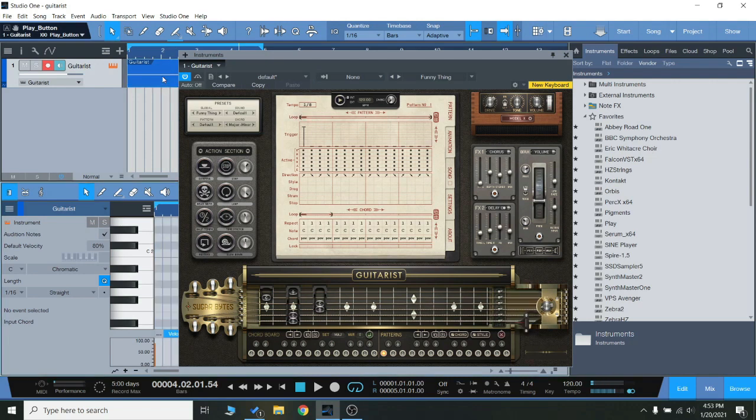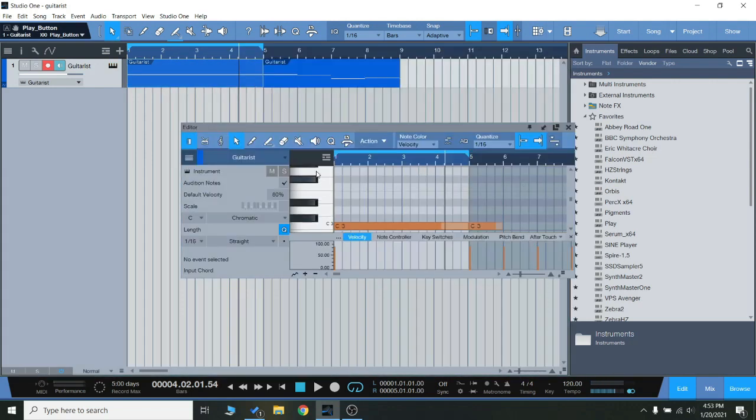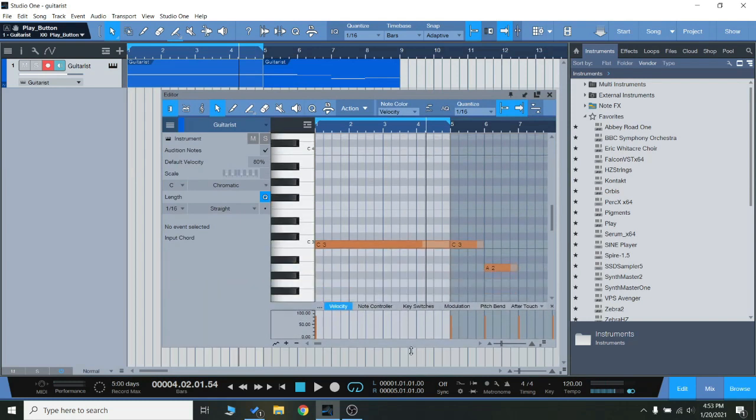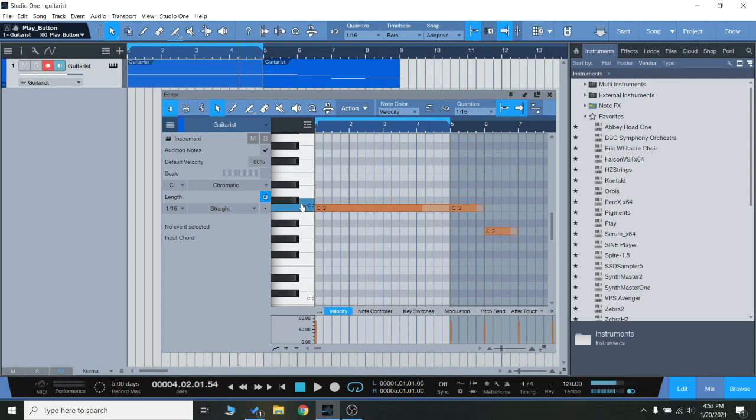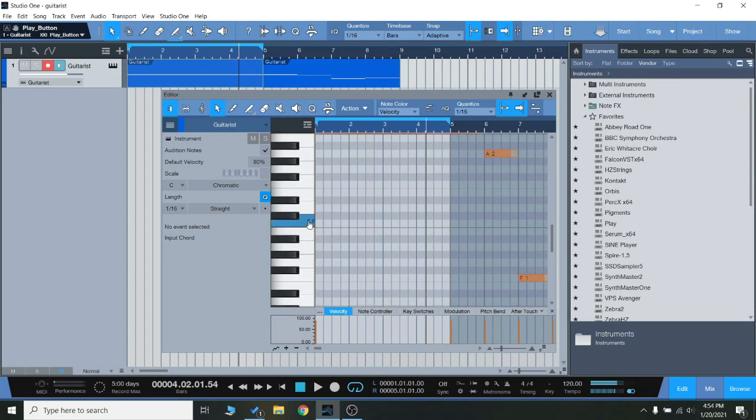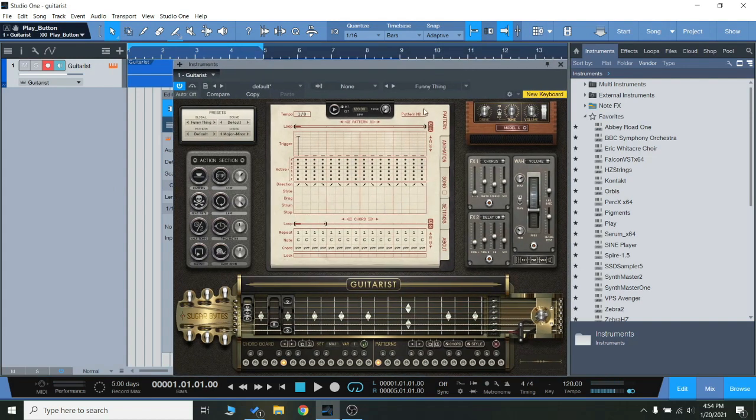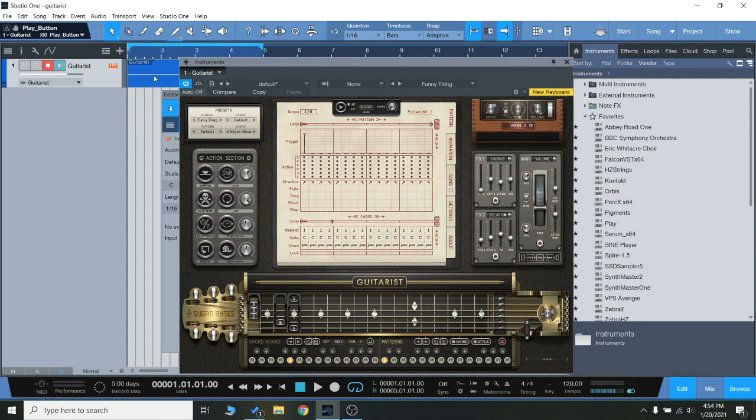Now at its most basic, you can take this and, you know, each key will play that chord. But a lot of the functionality of this plugin is going to be here in the actual plugin itself instead of going in your sequencer. Here's where you can program patterns, strumming patterns, and stuff like that.